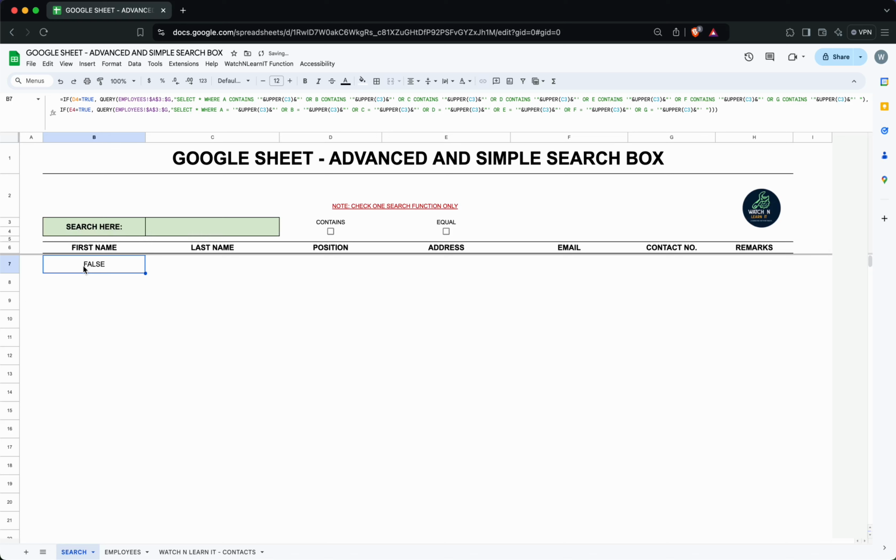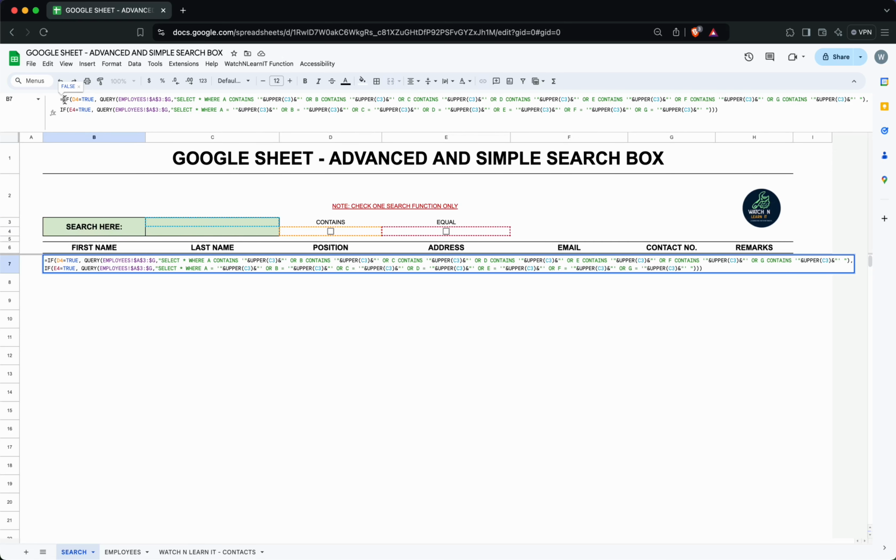Now how do we show a default list? Even though there are no search values, I mean the checkboxes are not checked and there are no values, we can show a default list, which is the false condition of our if statement.